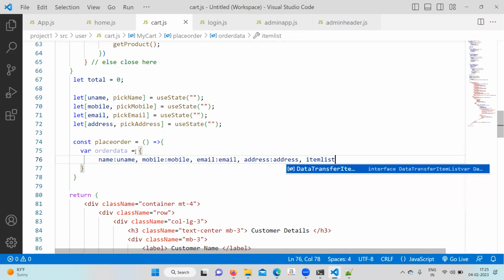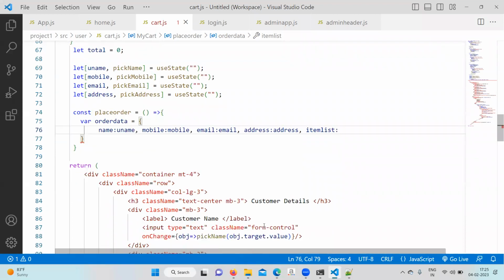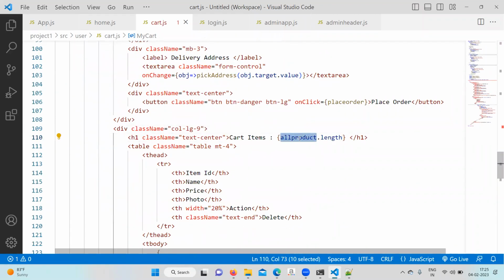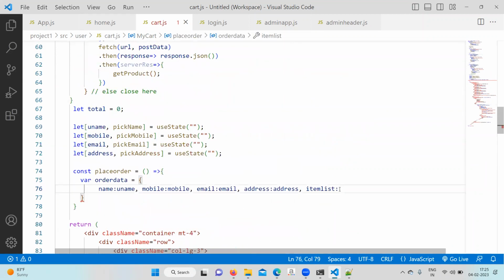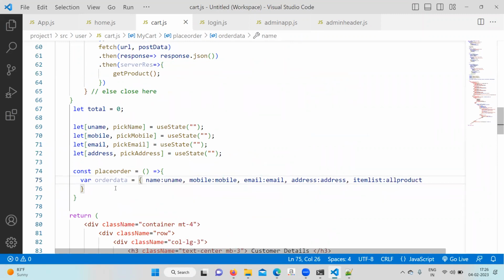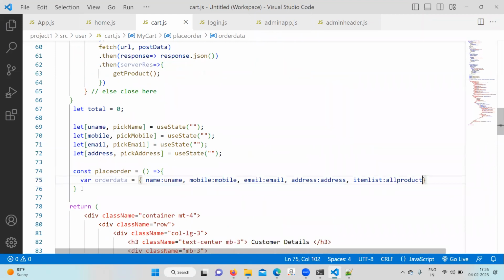Whereas item list will come from a variable called all product. Item list will come from where? All product. That is the order of the user. I'll keep it like this in one line, so in less space we can write the entire code. It says name, mobile, email, address, and item list will come from all product. All product is nothing but your cart data.